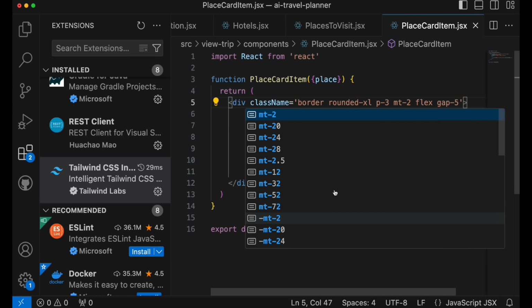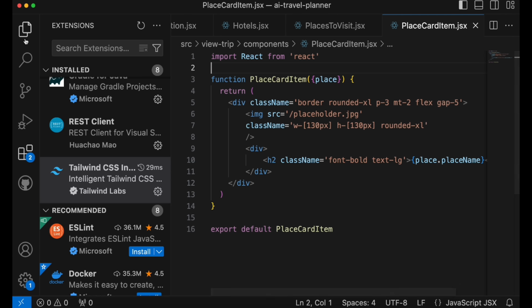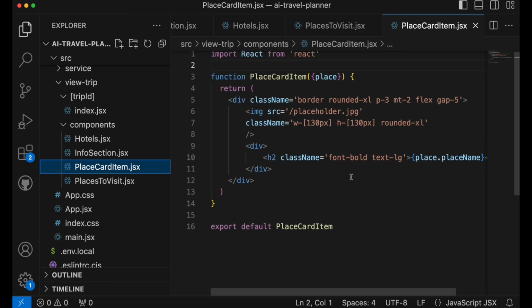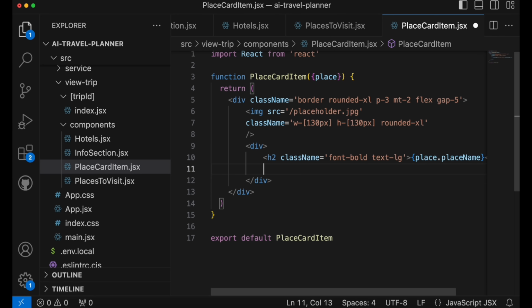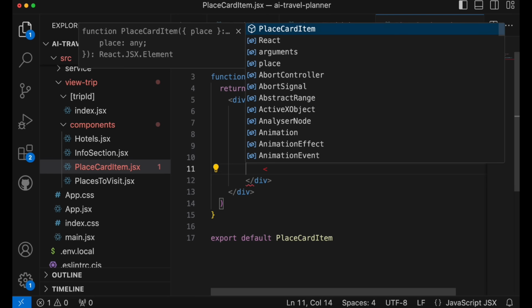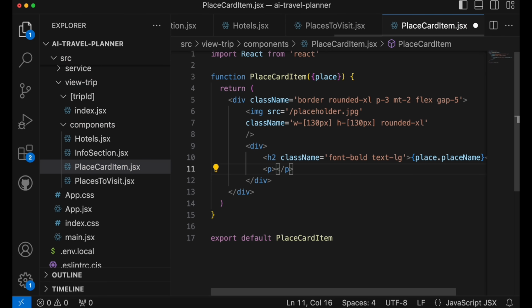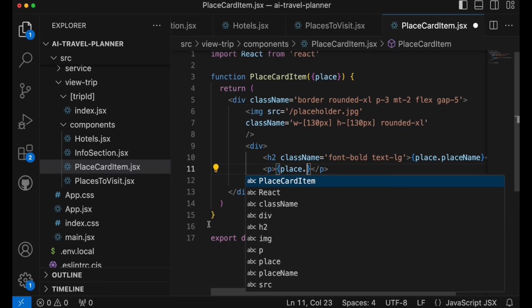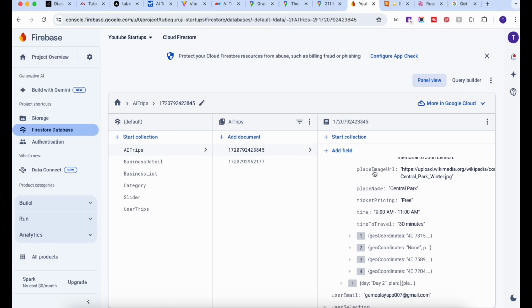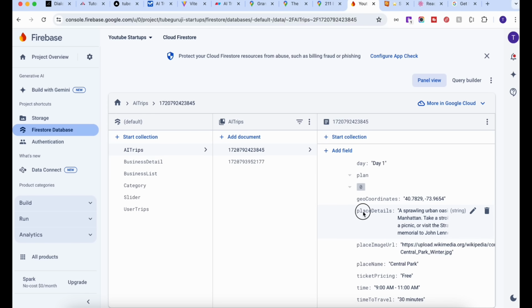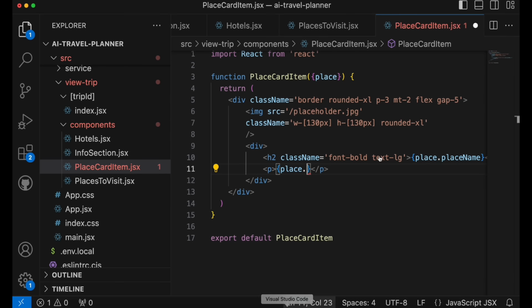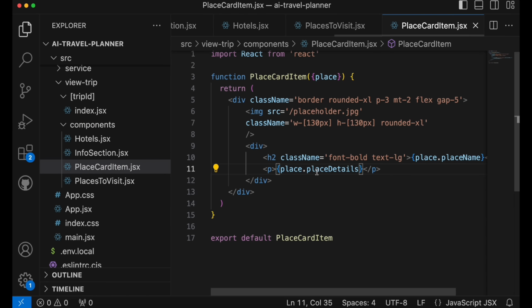Let's keep it for now. It's too much back and forth, but for now it's good. Let's add a description for that one. So here we'll add a p tag and simply add place dot, and let's see what we call for the description. It has a place details field, so that place detail field I'm going to use here.